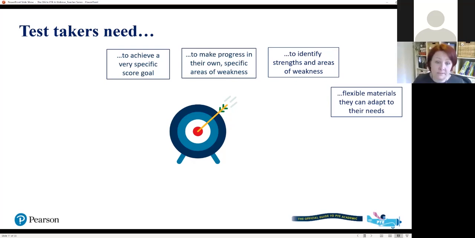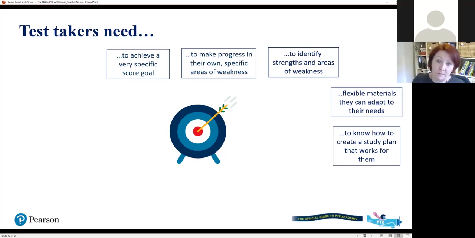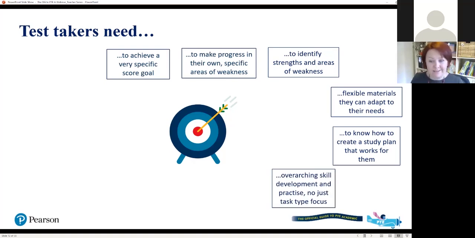They need flexible materials that they can adapt to all of those strengths and weaknesses. They need to know how to create a study plan that works for them. And not everybody who comes to PTE Academic as a test necessarily has an academic background. So this is something that is very, very important, and students and test takers need to know how to do that for themselves. They need that overarching skill development.